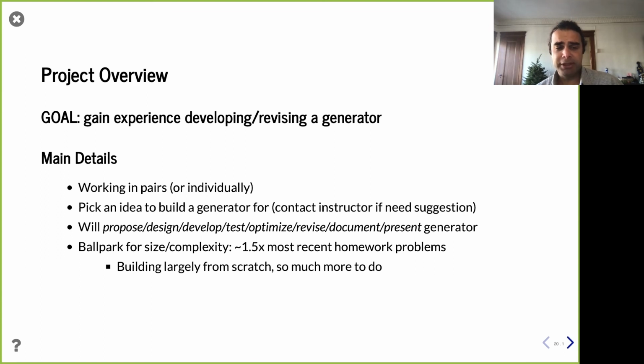The idea is they want you to build a Chisel generator, right? So think of some hardware component you want to have that parameterized ability for. You can see here I have a long list of italicized verbs, and that's kind of the point. You're going to go with this generator. You're going to propose it, I'm going to give you feedback, and you're going to go ahead and design it, develop it, test it, optimize, revise, and document, etc.